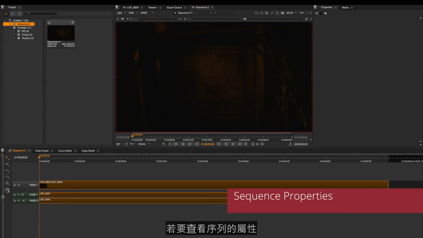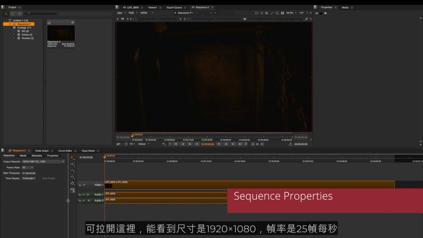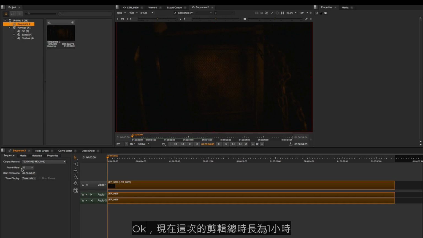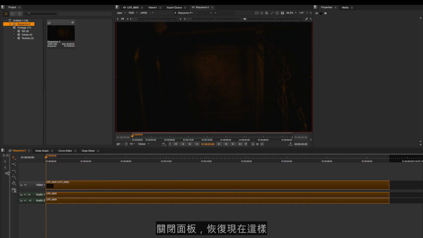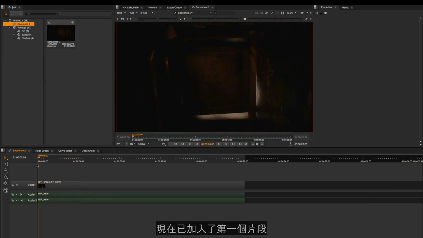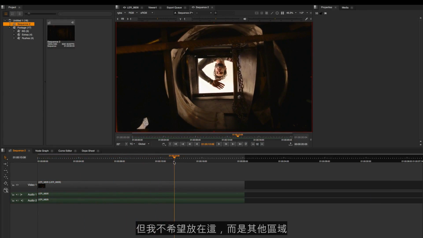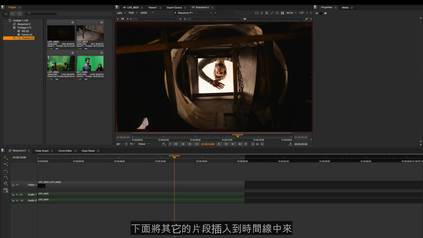And if I check the properties for that sequence, if I open here, I can see it's a 1920 by 1080 timeline at 25 frames per second. Okay, and I'm starting at 1 hour for my edit. So let's close that. I'm not interested in that for now. So now I have my first clip starting there, and I don't want anything else. So I'm going to start inserting my other clips into my timeline.